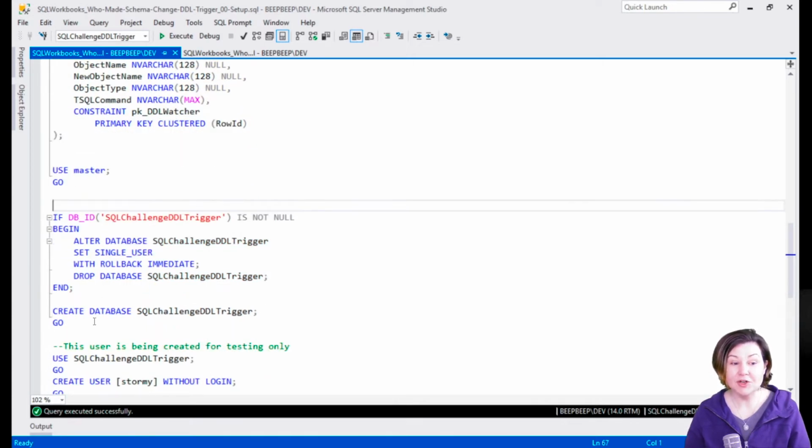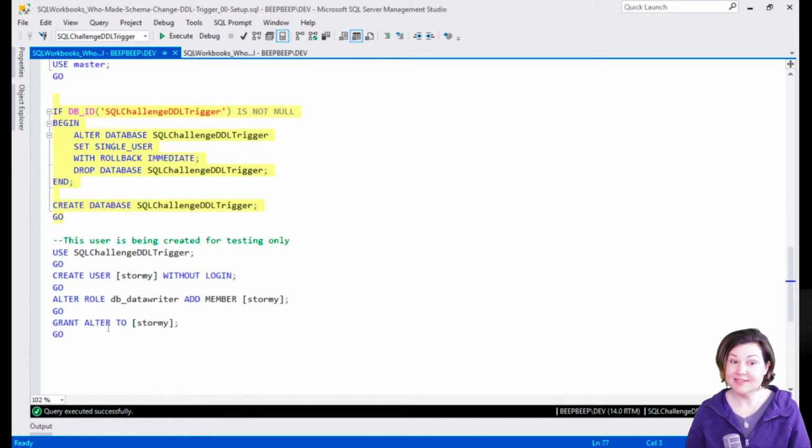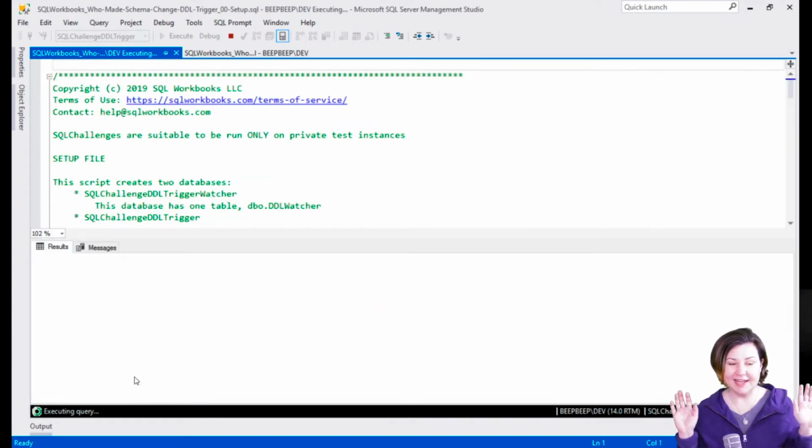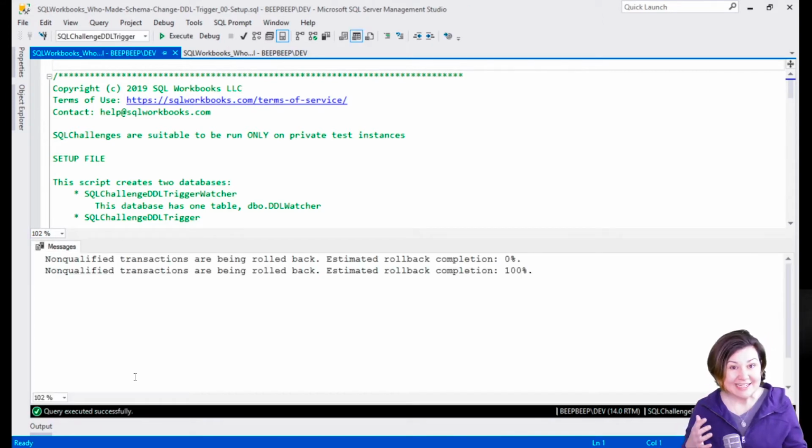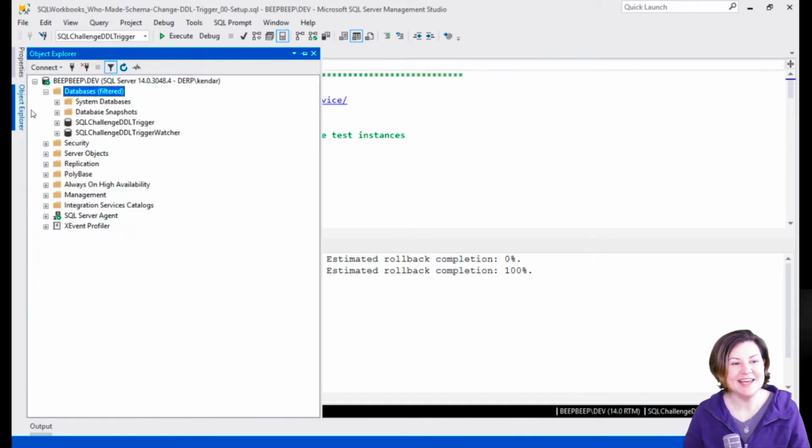And then we are creating another empty database, again, dropping it if it's present. This one's named SQL Challenge DDL Trigger, and then we've got the code for that low permission user. The databases will just be created in the default locations. You'll notice I'm not specifying any file locations there. So I'm going to go ahead and give this a run, and it will reset on my system because I have run this stuff before. It will go ahead and reset this.